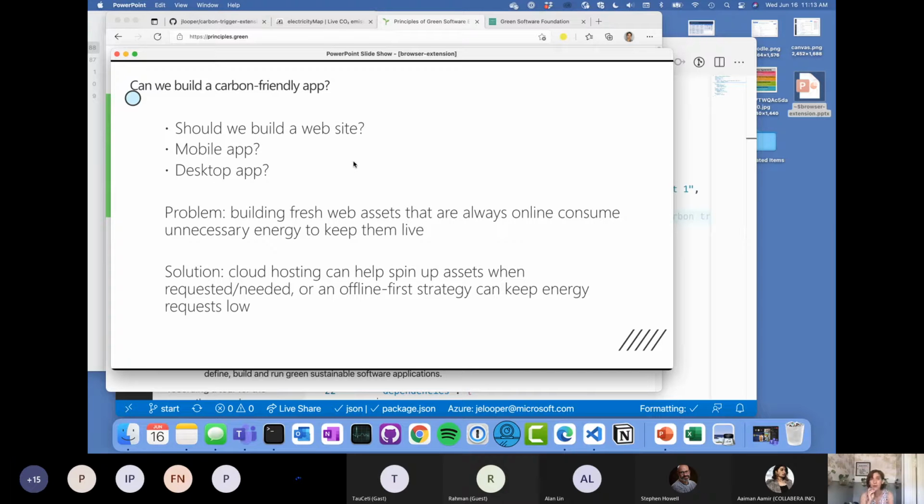Cloud hosting can help you spin up your assets when they're requested and when they're needed, and then when they're not needed, they can spin them down. And also an offline first strategy can help keep energy requests low. I really like this idea. So you're saving into local storage, perhaps some assets that you only need to call once and refresh ad hoc. So maybe you can think about building your website offline first.